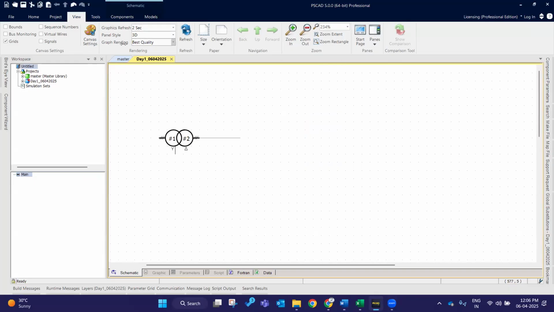Graphic style, panel style, graph rendering. This is a refresh option. If you want to update something and it is not updated, you can use this refresh option. Then the size of the canvas. There are various sizes B, C, D. A means A4, A3, A2, A1 and oversized. Then jumbo. Jumbo size means 100 cross 100.